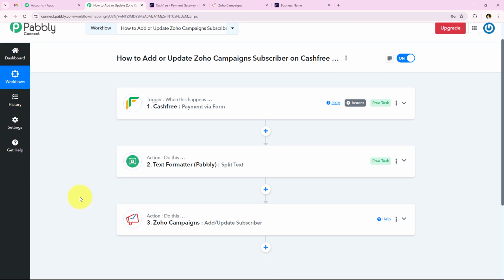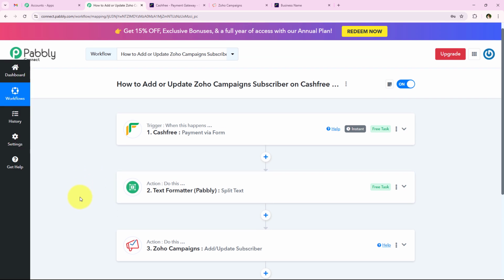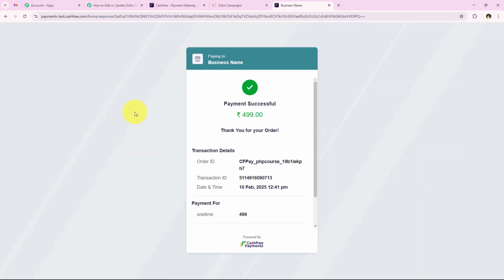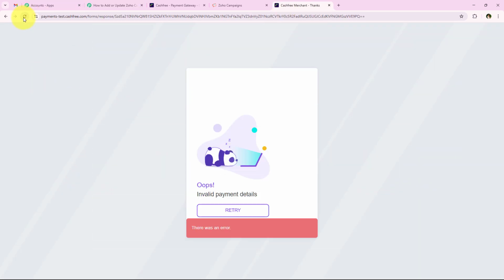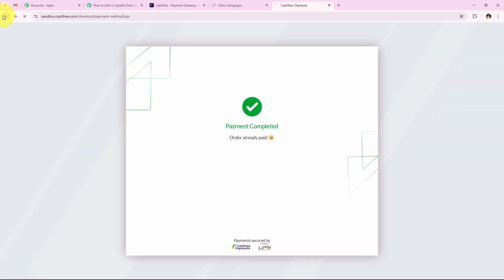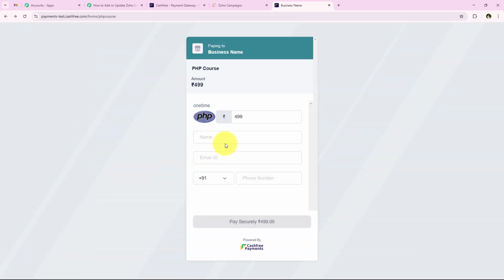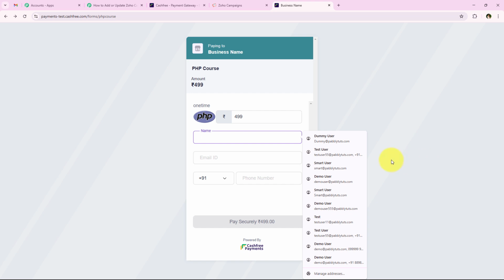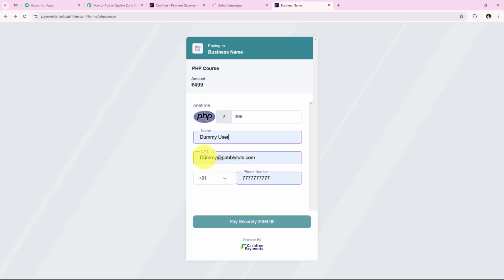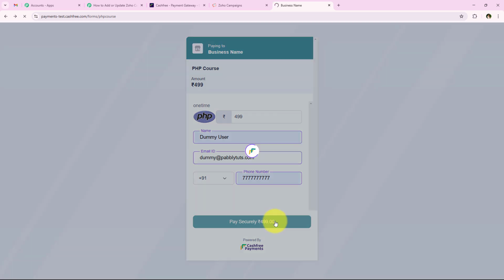But now I'll just test this workflow once more, and this time I'm going to give you a real-time example. So what we're going to do is I'm just going to open this form once again and do the payment via this form once again with the new details. So I'm just going to go back, and now let's say this time for the first name I'm just going to keep it as dummy, last name as user. For the email I'm just going to keep it as dummy@pabblytudes.com. This as the phone number, I'm just going to click on this pay securely 499 right over here.